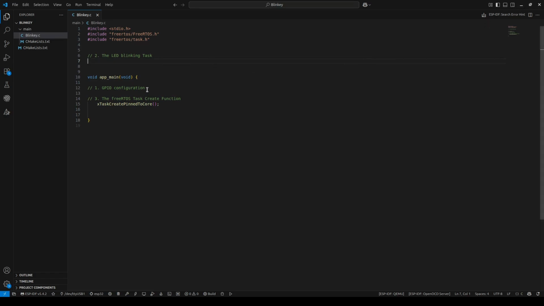The first one is to configure the GPIO pin, and then we're going to create the task that will be blinking the LED. And the third and final part is to use the FreeRTOS built-in function, with which we're going to execute the task we have created.